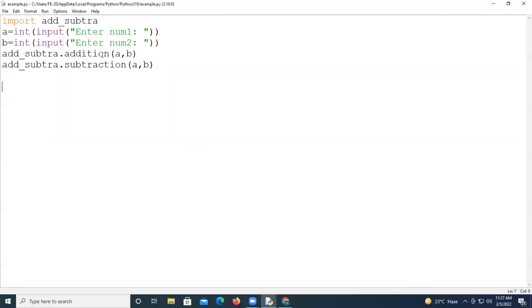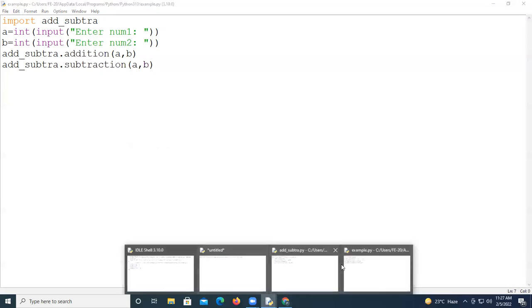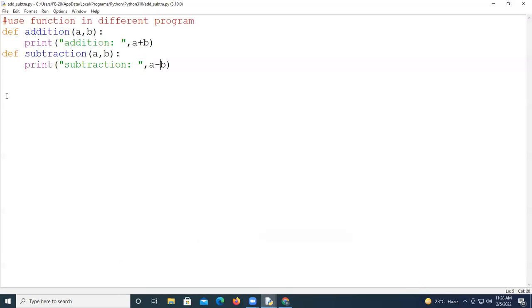Okay. So these two functions are not defined in this file, example.py. These two functions are defined in another file. Okay. And we are using these functions in another program. So by importing that file, you can use these functions in another file. Okay. Thank you.